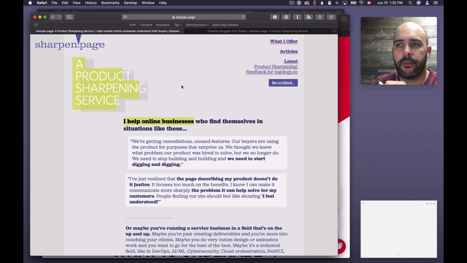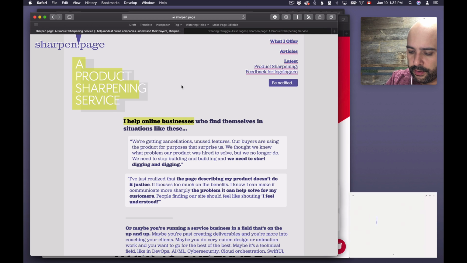And today we're going to be talking about ingredients. Ingredients for creating a page, or product page, or landing page, a marketing page, either for your product or for your service. And so let's start. Ingredients.